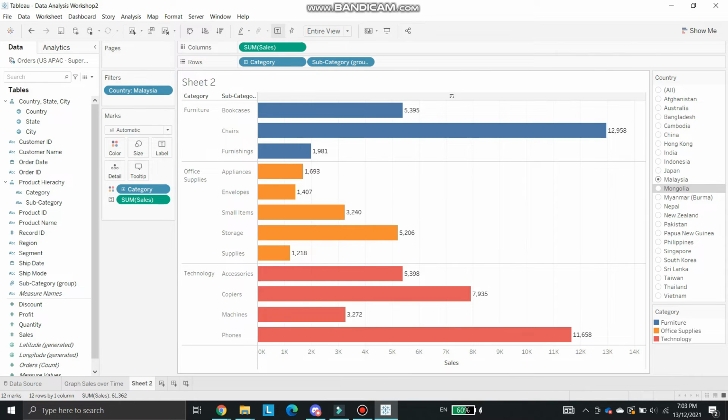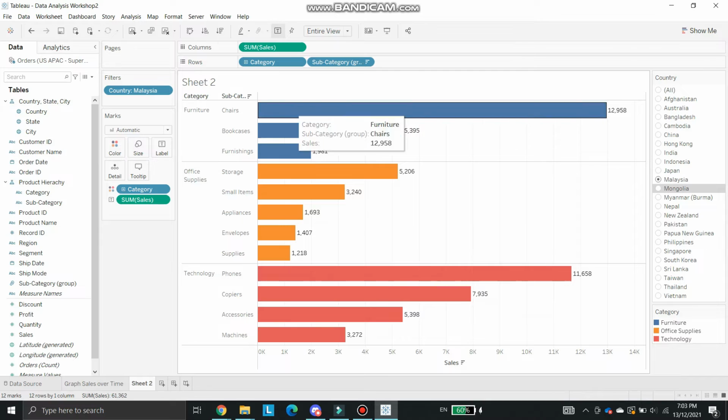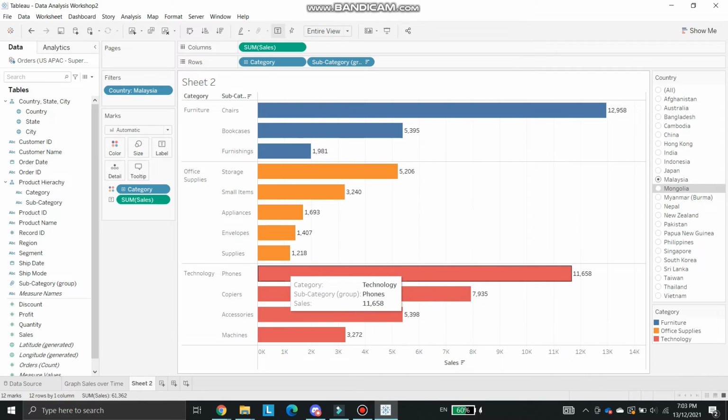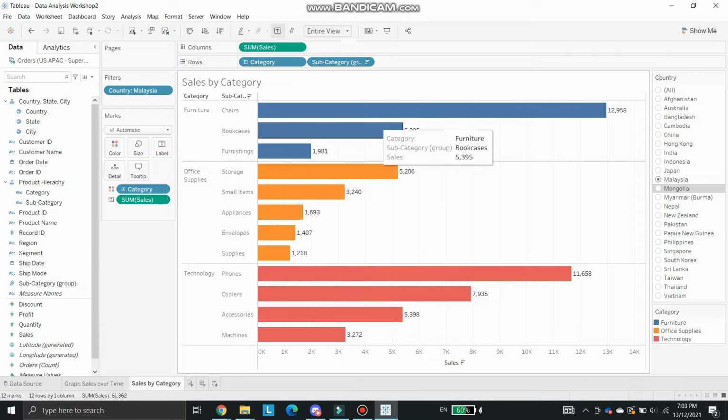Okay, let's sort this to descending mode. Alright, I think that is all we can do for bar graphs. So let's just rename it to sales by category. Alright, so yeah, that is all for bar graph.